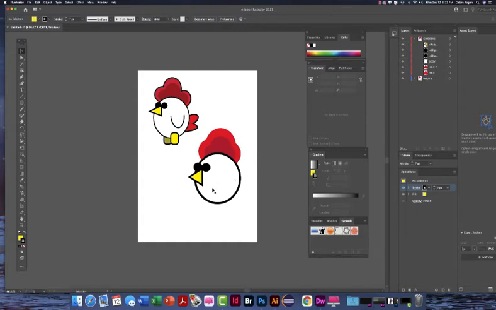And then we're just going to come over here. We're going to build the chicken's legs next. So for those, I just use the rounded rectangle tool.